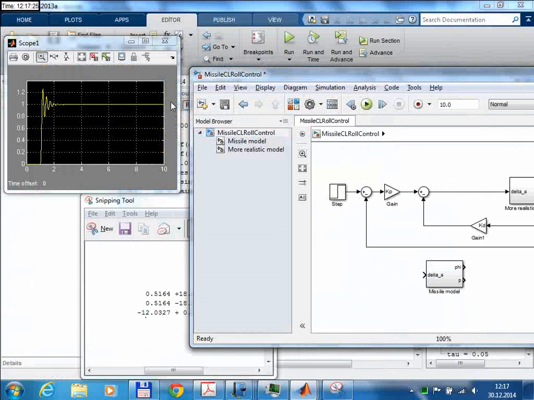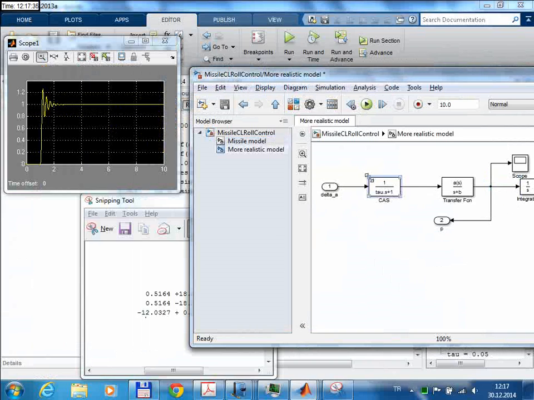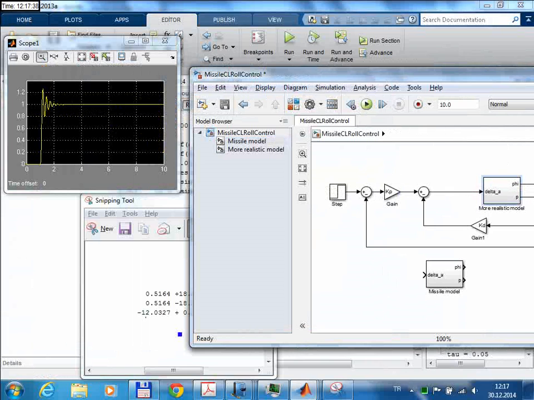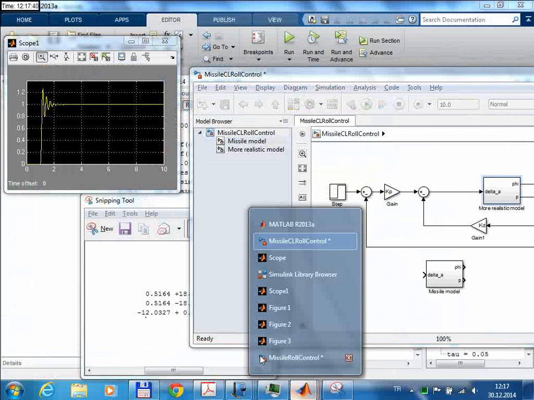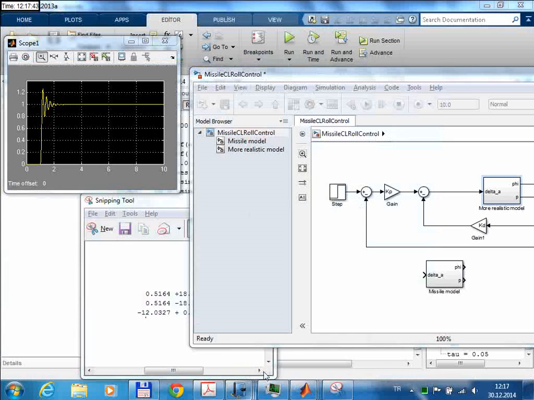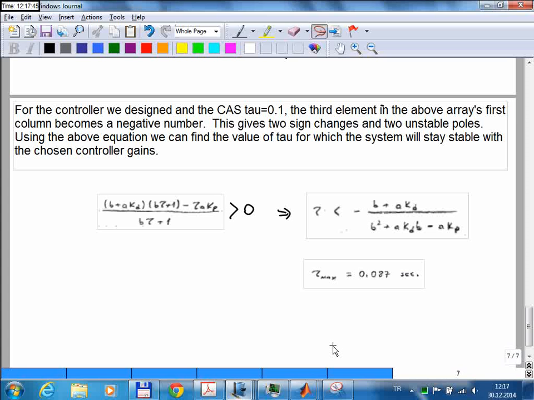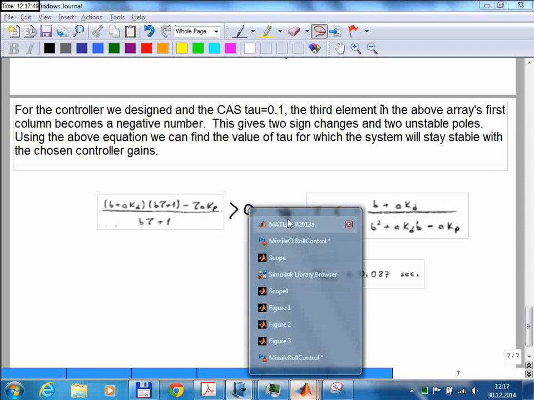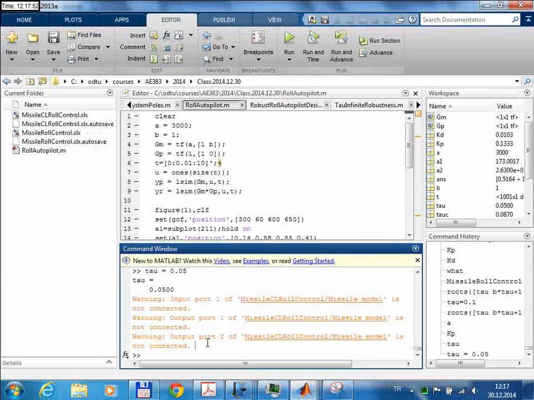Okay, so now the response is really stable. And let me also convince you that the critical value we found for tau is really correct. So the critical value is 87 milliseconds. Let me set tau to just a little bit greater than that. Let me set the value of tau to 0.088, for example. So this is higher than the critical value.